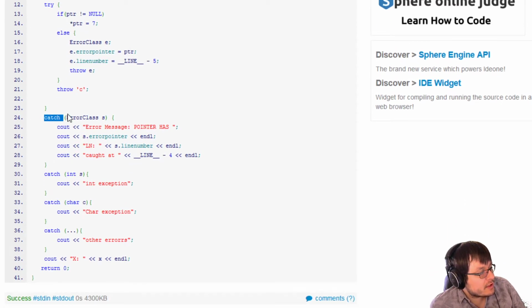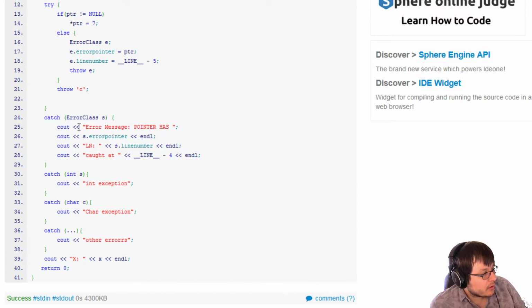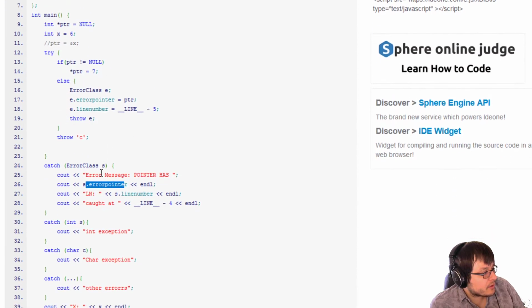From the catch section, it's going to go from top to bottom looking for a catch that catches either everything like this, or specifically the type of whatever was thrown, which in this case is an error class. So because of that, this one will catch it, and now it runs that code. Error message: pointer has, and then I print out the parameters of my error message. The line number is the line num, which I captured here, which as you can see is correct. And then it also says caught at, where I call line, where this is the catch. I see minus 4 because it's 1, 2, 3, 4.